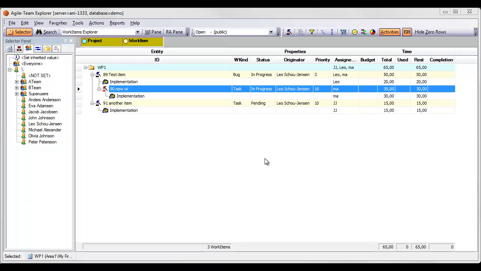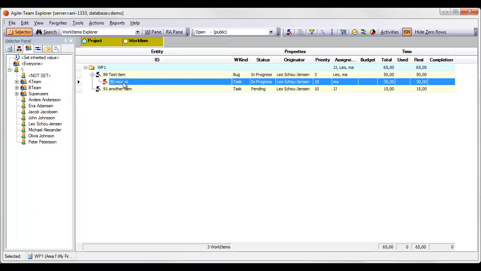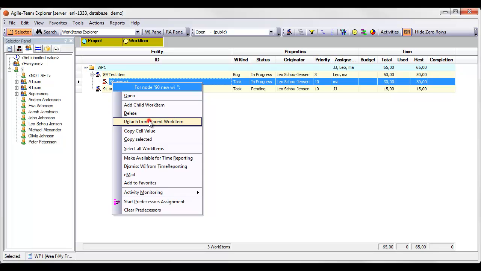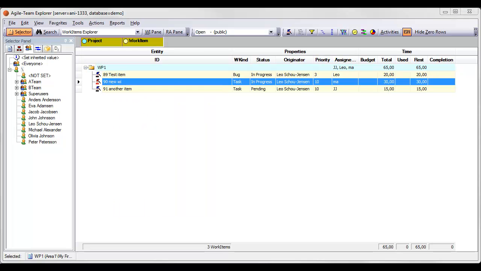Let us detach the child from the parent. Let us email a link to a work item.